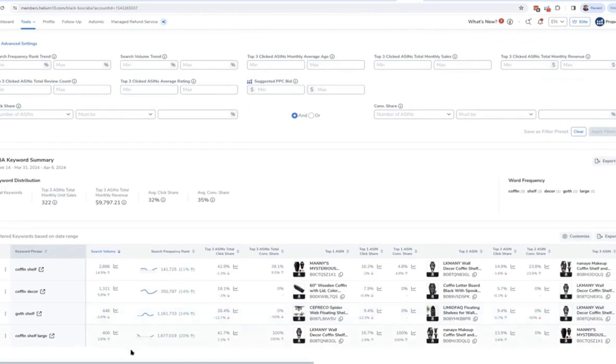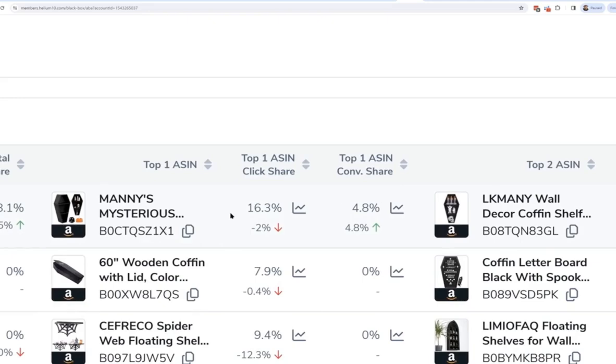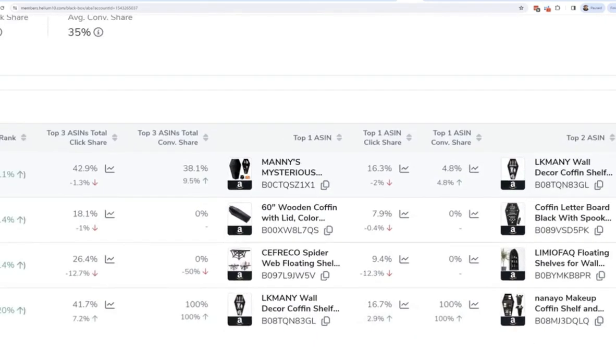And then, for example, I could see here they were one of the top 3 clicked for coffin decor. So I might want to look at what was their conversion share. They were one of the top 3 clicked for coffin shelf. And I can zoom into my competitor's product and I can see that for this keyword, they got 23.8% out of all the sales. But my product, I only got 4.8%. So I might want to look into that and figure out what's going on.